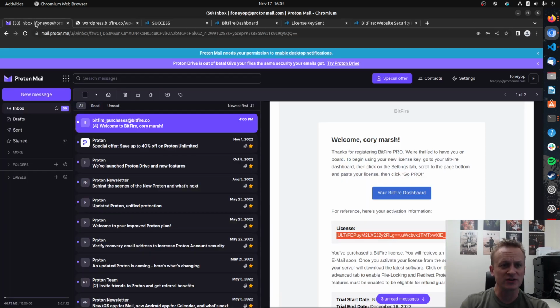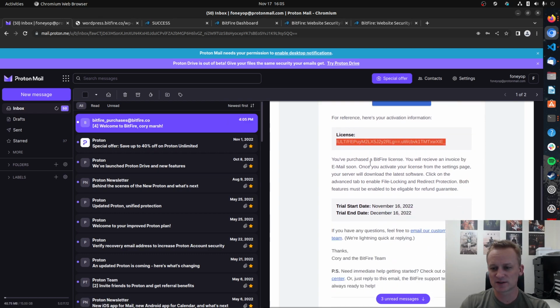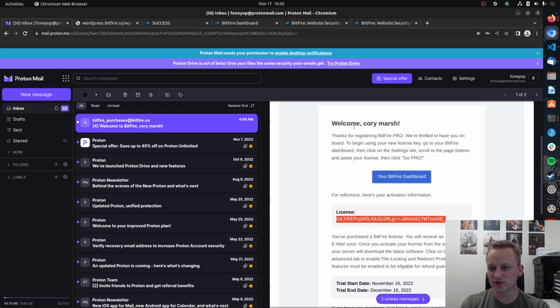So I'm going to go ahead and go back to my email address, and I can see I have a new license here. So I'm going to go ahead and copy that. And this includes instructions for installing it. To begin using the new license, go to the Bitfire dashboard, click on the Settings tab, and then scroll to the bottom of the page, paste this license, and then click Go Pro.